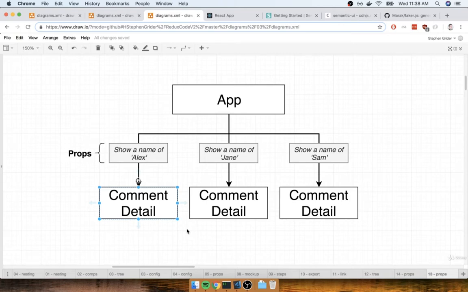Let's take a quick pause here. When we come back to the next section, we'll learn more about the syntax around passing props from a parent down to a child.